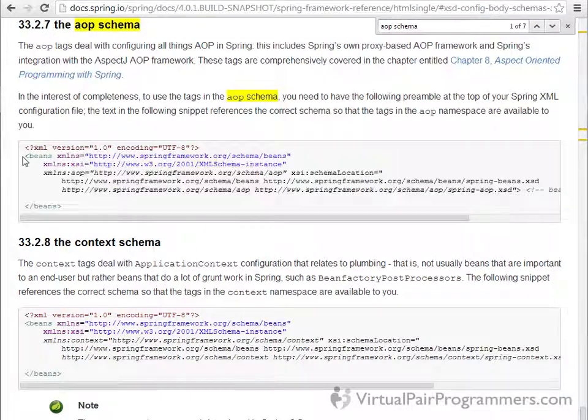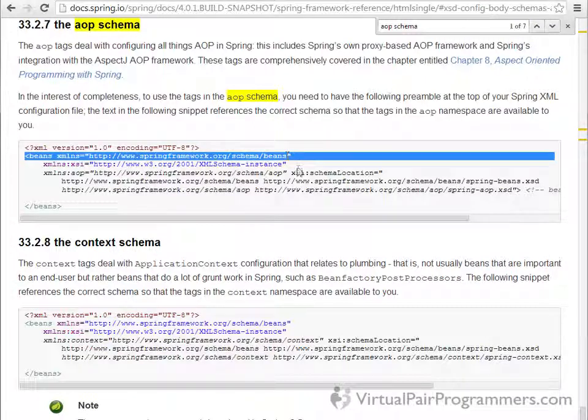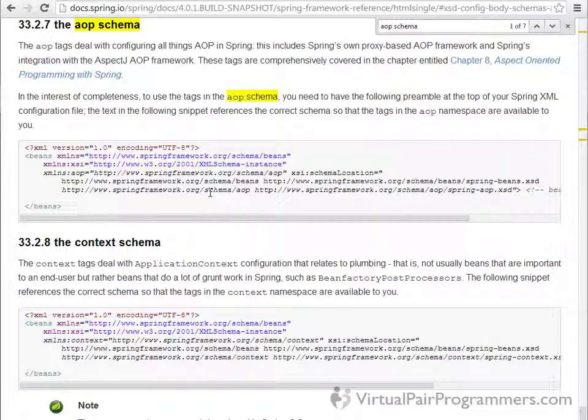I can either copy the entire tag there, because it just so happens that they have left in the bean schema in this example. But more generally, as you go forward with your schemas, you need to learn how to unpick the pieces you need. We just want to add the AOP element, so I need to really copy two separate things.